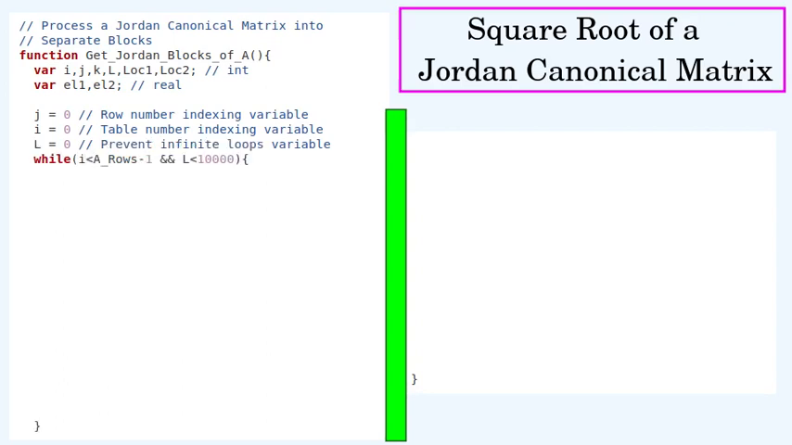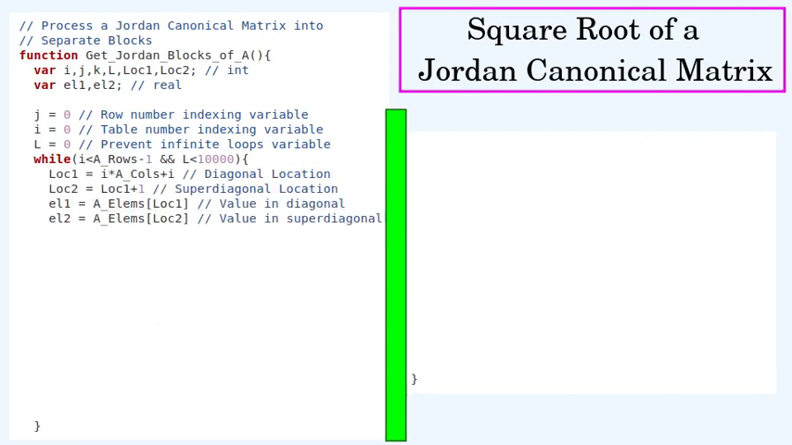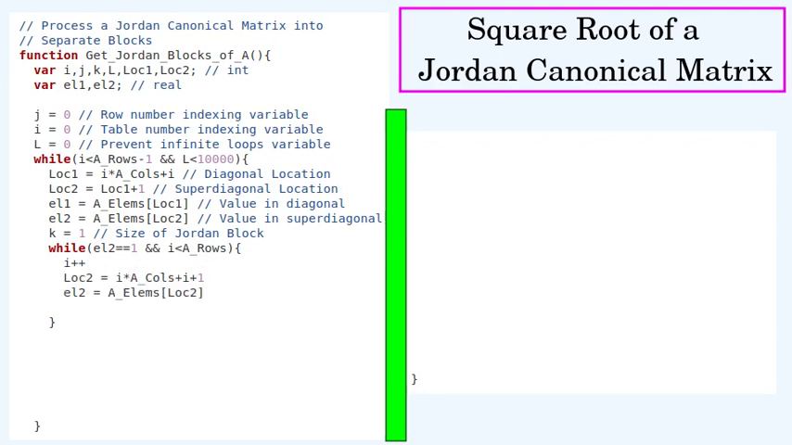And we'll make a loop to go through every row of the superdiagonal and ignore the last row because the superdiagonal has no entries in the last row. We'll get the locations and values of elements in the diagonal and superdiagonal corresponding to the indexing variable I. We'll make another loop to go through every entry in the superdiagonal while we're still in the block. That is, when the superdiagonal entry is still 1. The variable k will be the size of the block. We'll increment the row number I as we descend through the block and get the value of the next element in the superdiagonal. We'll increment the size of the block here.